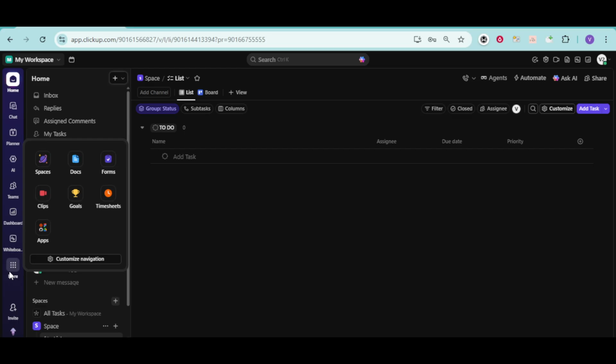From this menu, you'll see several different choices for how you interact with your workspace. The one we want is called Customize Navigation, and this is the area where you can adjust how things look and how your sidebar is organized. Find Customize Navigation and click on it.